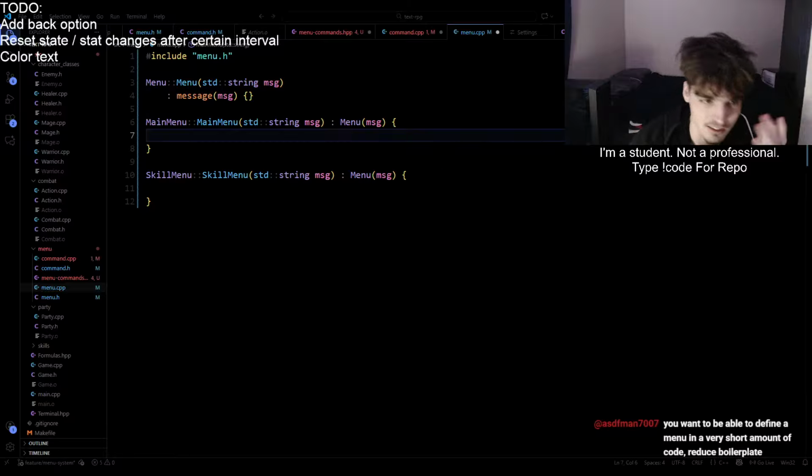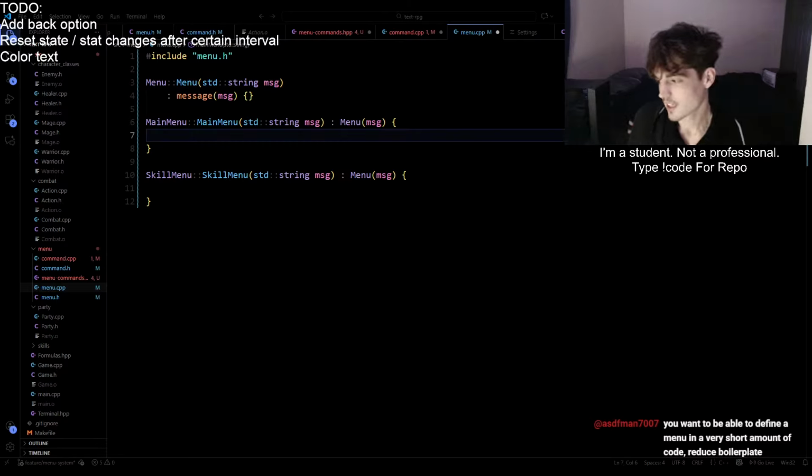Want to be able to define a menu in a very short amount of code. Reduce. Yeah, exactly. See, that's kind of what I'm worried about. I don't want a list of just different command functions, you know what I mean? And stuff like that. So, I think I'm going to look into that.